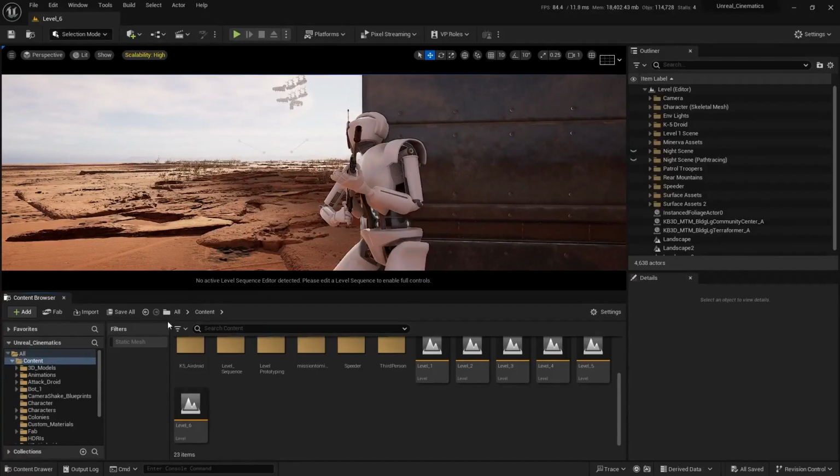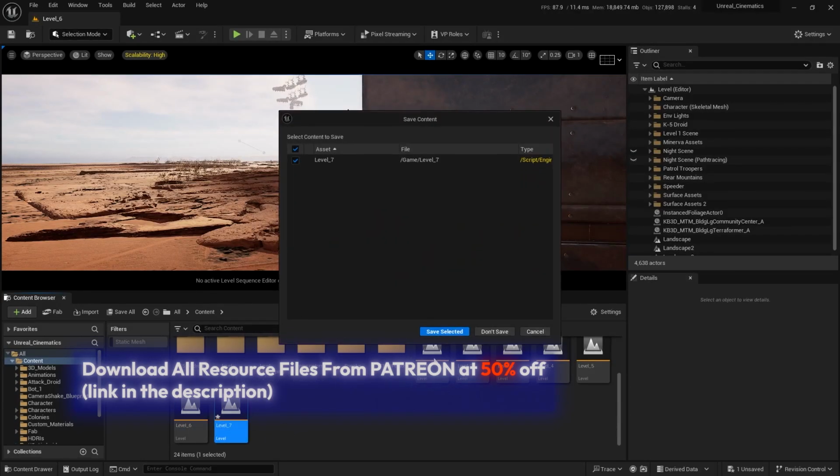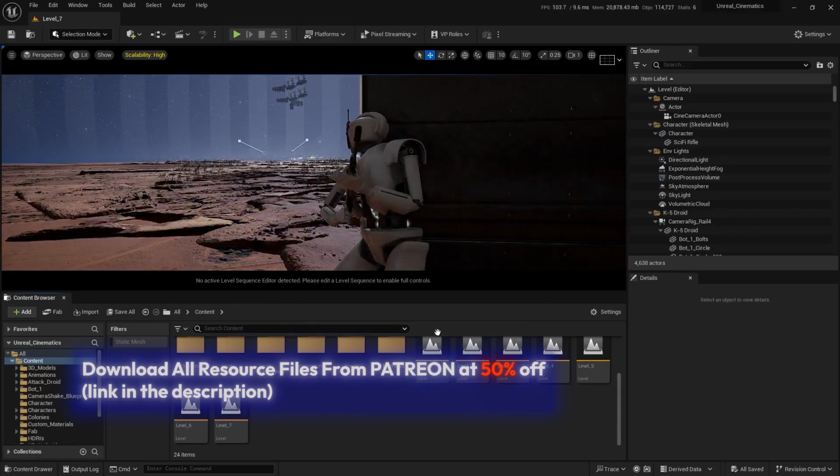Let's now start working on shot 7. This is going to be the second last shot, so we're almost at the end. I'm going to select this level and press Ctrl D on the keyboard to duplicate this thing. Let's open up this level and I'm going to click on Save Selected. And there we are inside a new level.